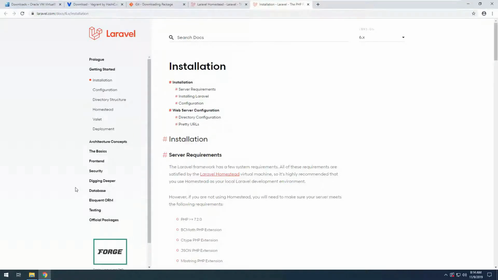Today we'll see about Laravel 6 and the installation, and how to prepare our Homestead for our Laravel development. If you go to the Laravel documentation site over here, which is laravel.com/docs/6, the version and the installation are on the top over here, you can see.